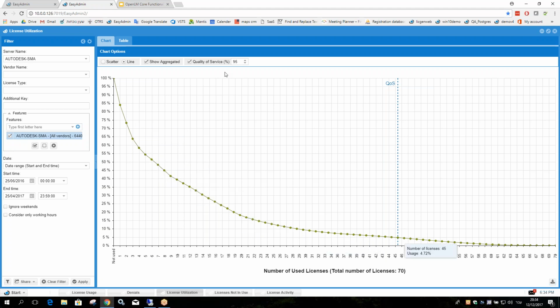So this enables us to set the quality of service. So let's say I'm okay with the fact that 10% of the time users will get denied. So every 100 times they pull a license, 10 times they will get denied.